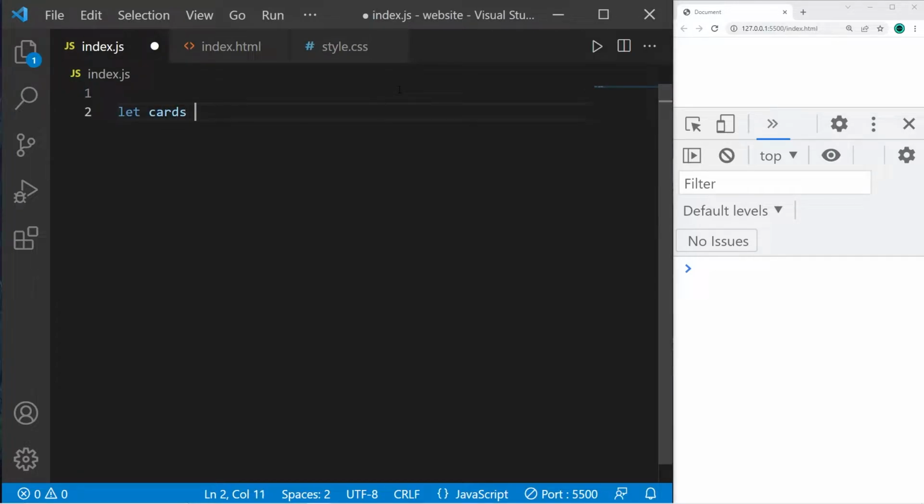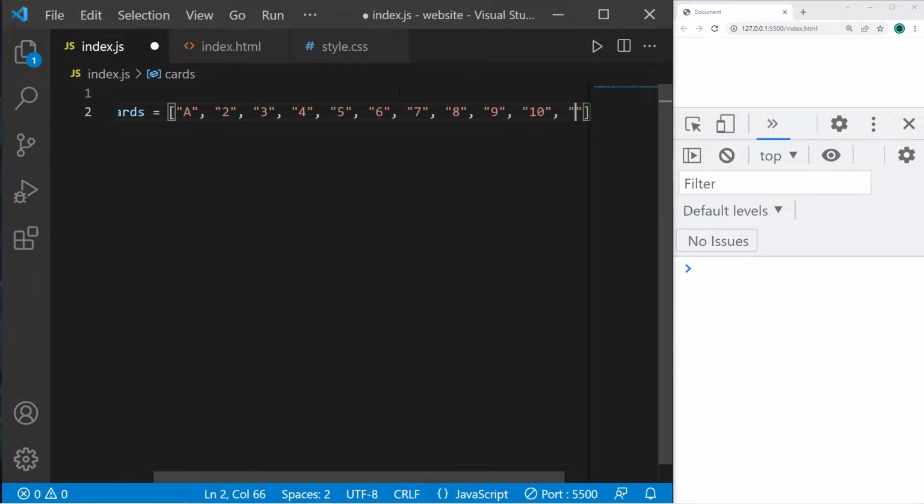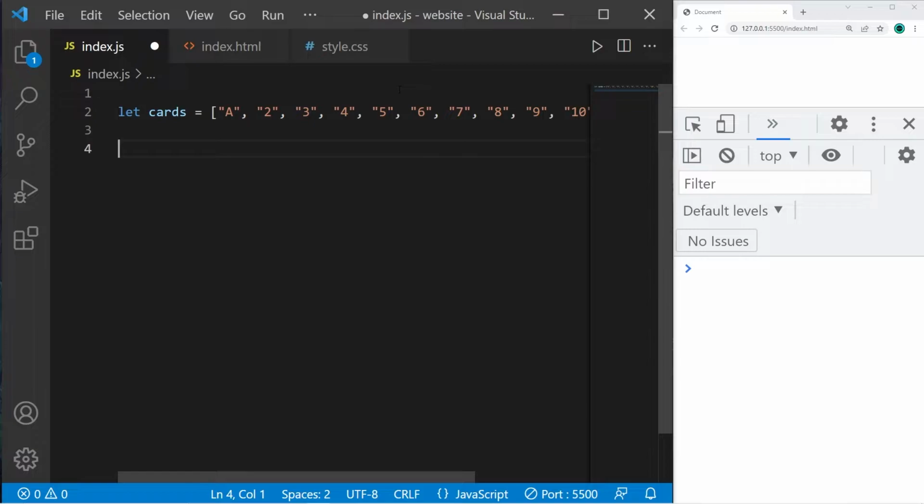Let cards equal. These will be string representations of cards. We have an ace, a 2. I'm not worried about the suit, but you can feel free to add a suit if you would like. I'm just going to fill in this array. Then we have a jack, a queen, and a king. So this is our array of cards.